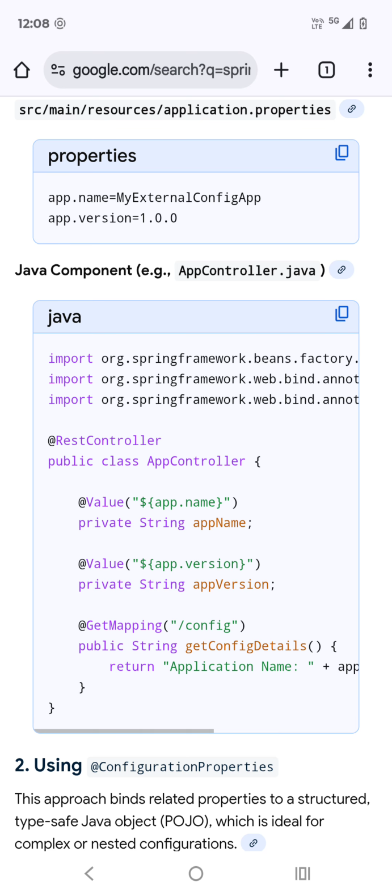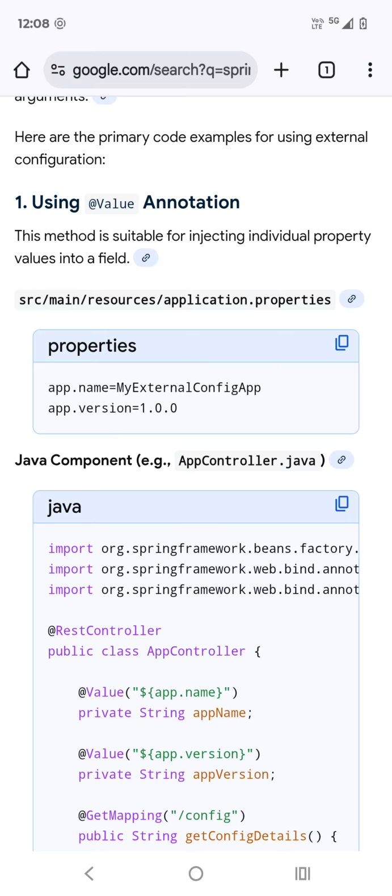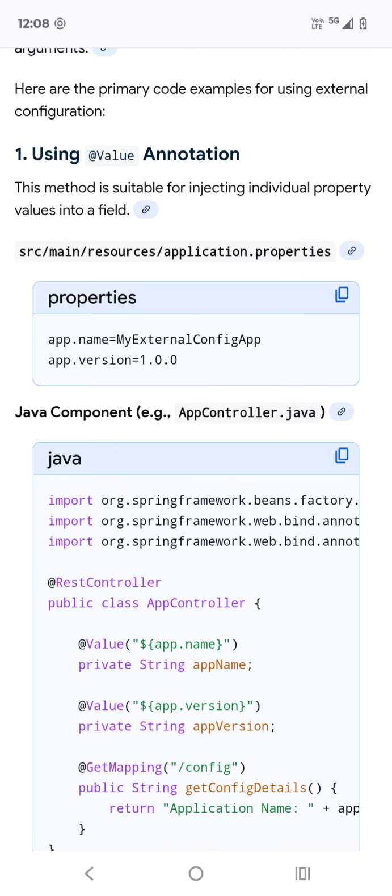So you want to read these values in a controller, right? I'm going to mark the app name using the @Value annotation, and inside I'm going to read that property. What is the property name? app.name. You can see here in the application.properties file, app.name is given. It is the name of the property. So I want to read that property.